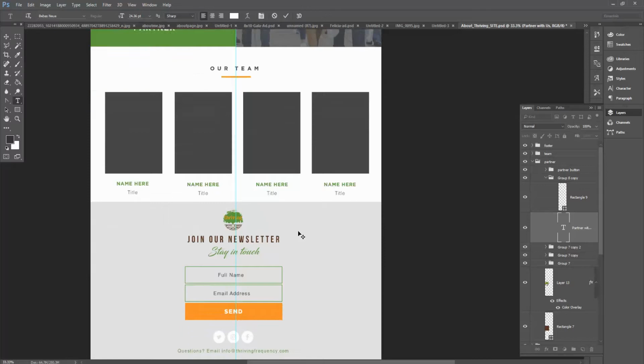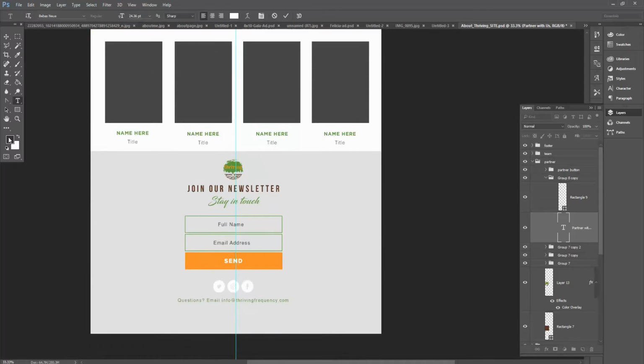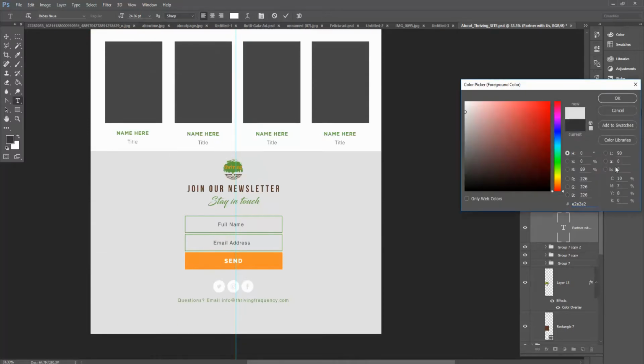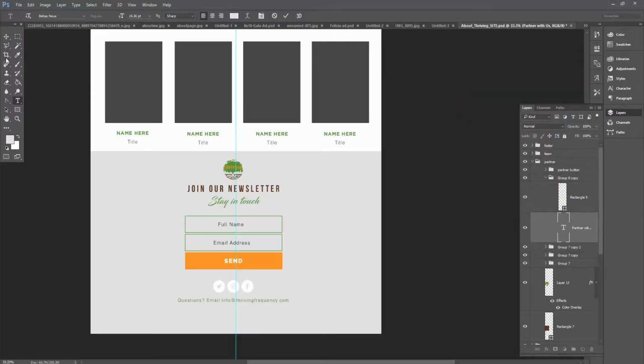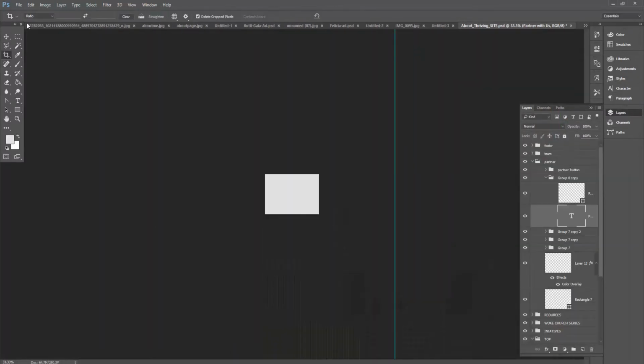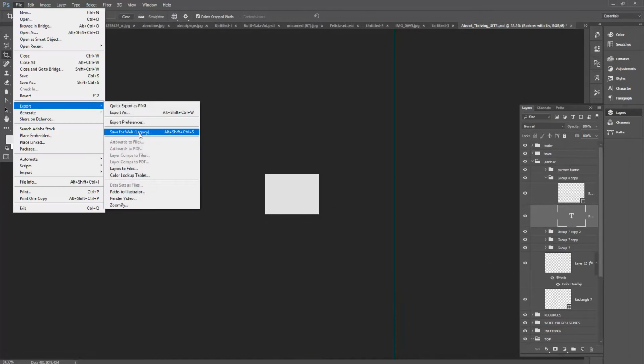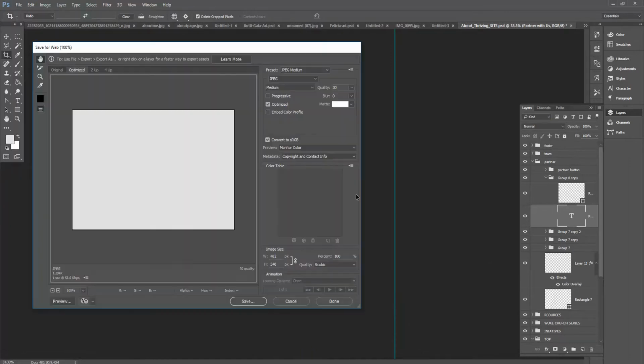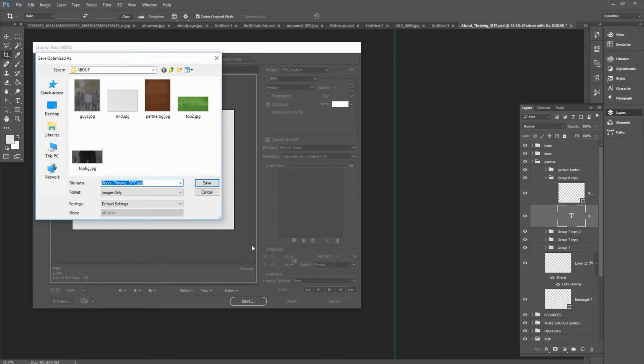Okay. Then this kind of gray color, E2, E2, E2. You know what? Since I'm teaching you guys stuff, I'm going to go ahead and crop that and just save it as a background image because you never know if you'll need this color several times. So I'm going to say E2.